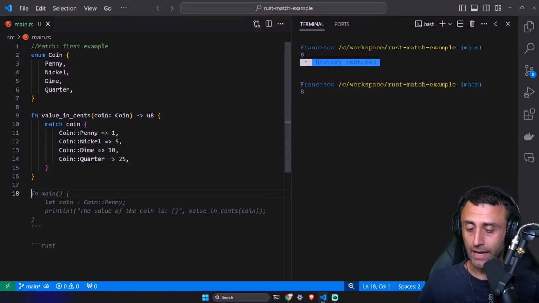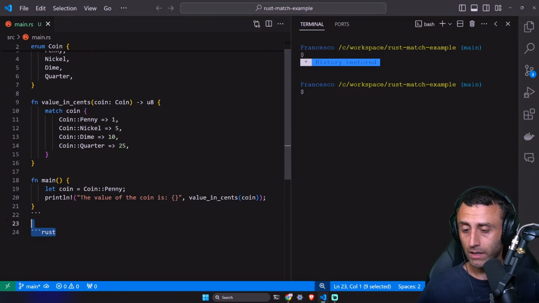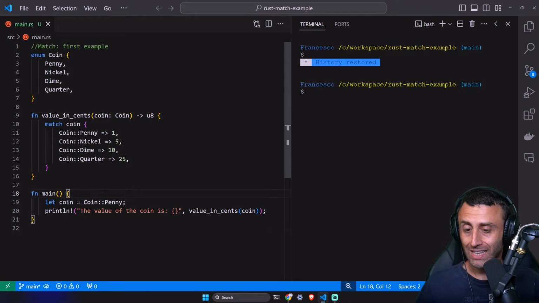And now we can create a function main here below that defines a coin, for example penny, and then it prints out the value of the coin is.